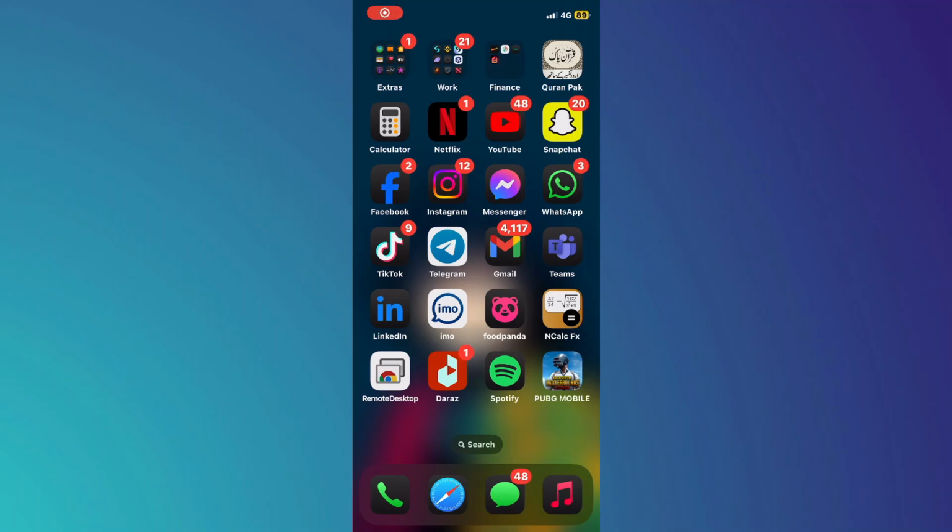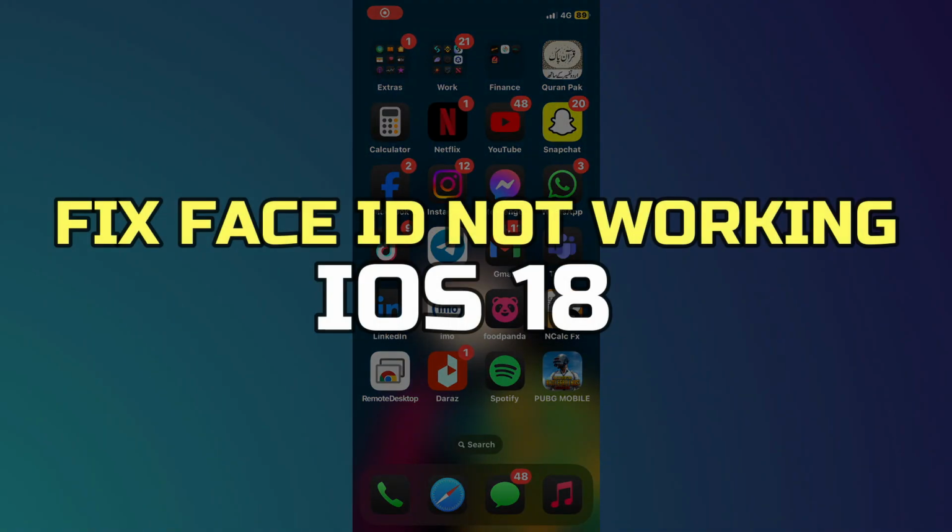Hey guys, in this video, I'll show you how to fix iOS 18 Face ID not working.